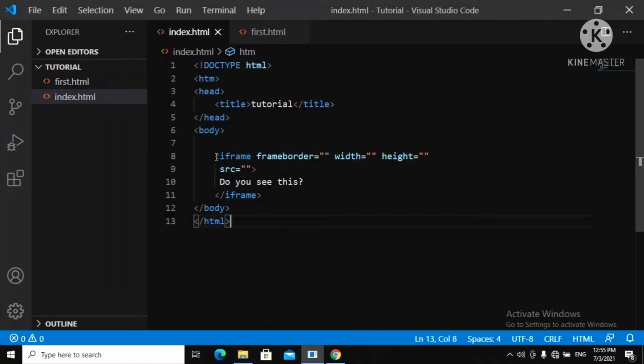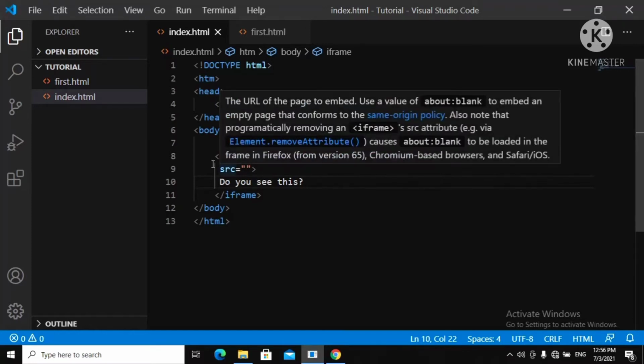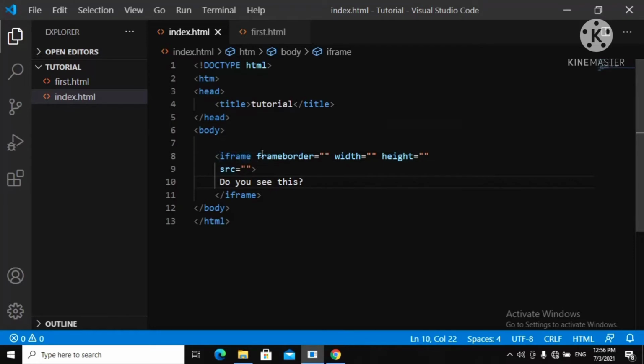Now, the iframe, as I said before, is used to embed external web pages to our existing web page over here, and we can embed this inside our iframe element. So now we have the iframe tag. We also have this frameborder attribute, and the value is either 0 or 1. 0 means the border is off, and 1 means the border is on.